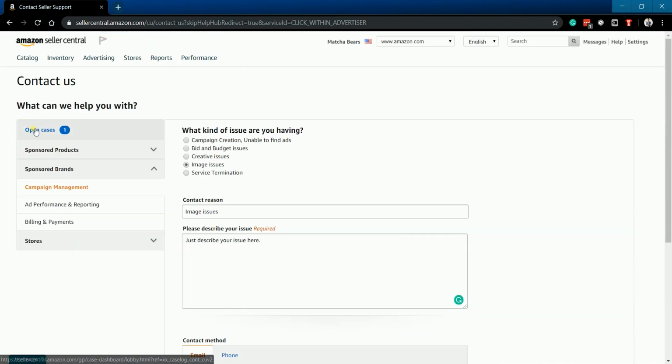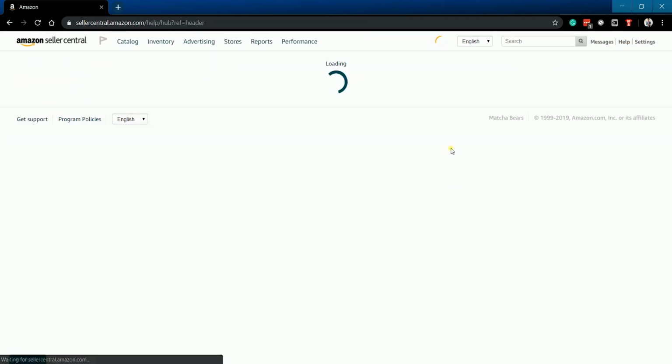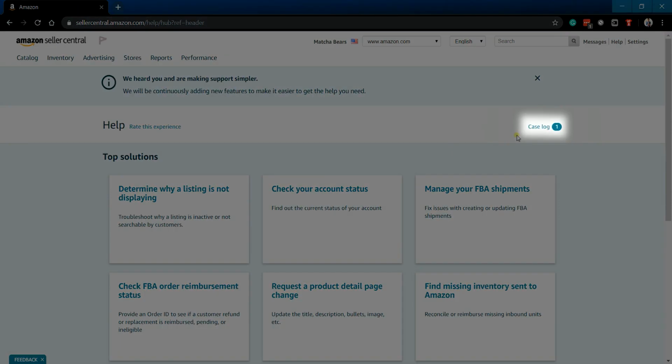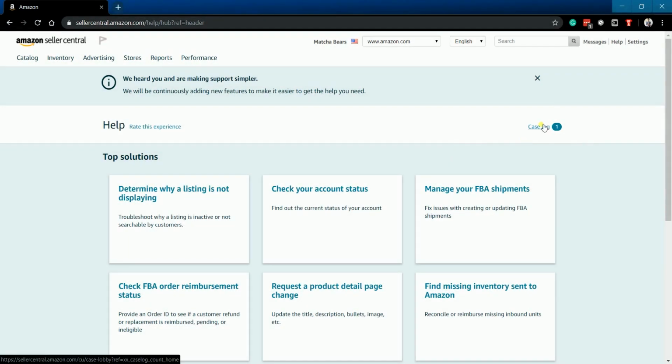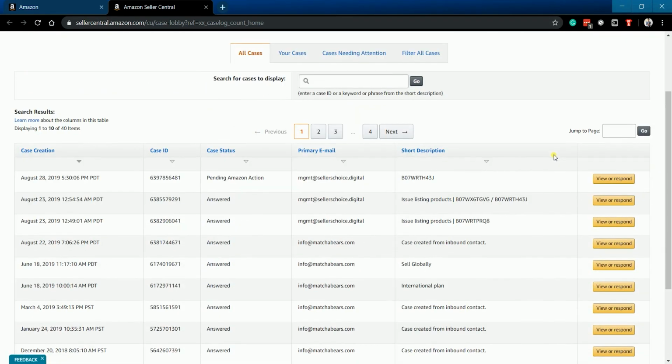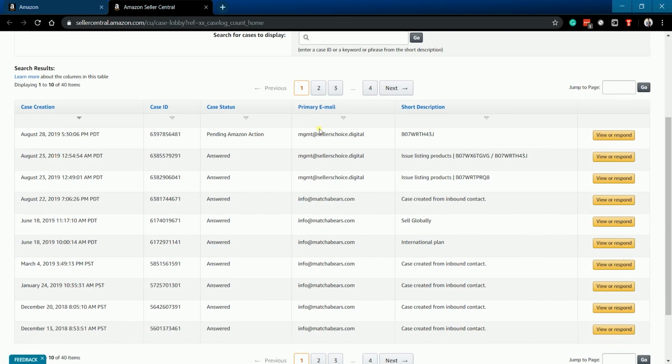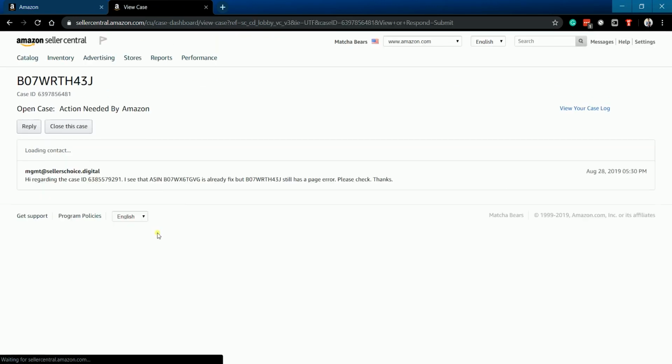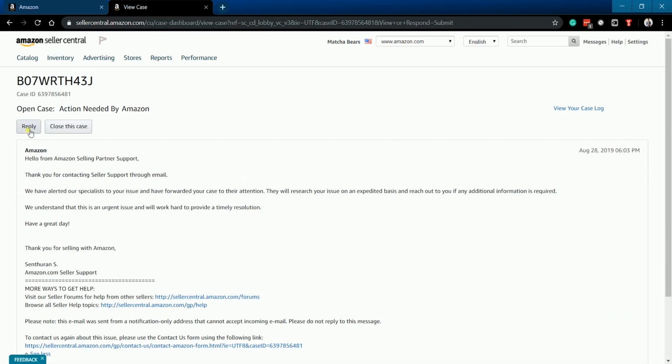Once you have submitted your support ticket, you can view it on the case log. You can go there by clicking the case log link on the help page. This is where you should see all of the support tickets that you have submitted. Just click the view or respond button on the right to view the corresponding case. You can either reply to this case or close this case if it is resolved.